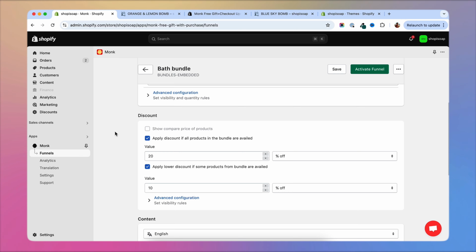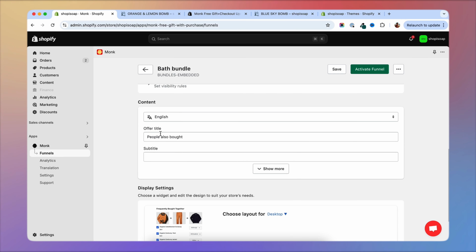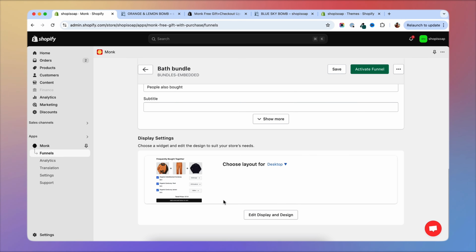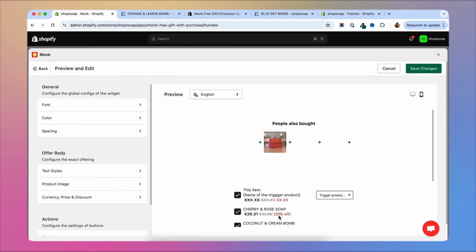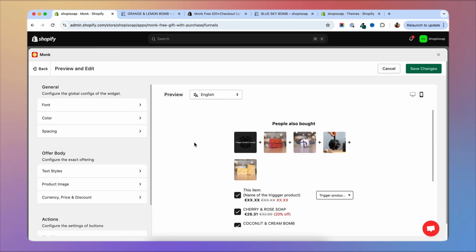Again, at the bottom you're going to have the customization options. You can change the title from over here, and then you can go inside and edit some of the design of this widget. This is how it's going to look on the page. You can go ahead and play around with the fonts, with the color, with the spacings, and so on. I'm just going to save it as it is.